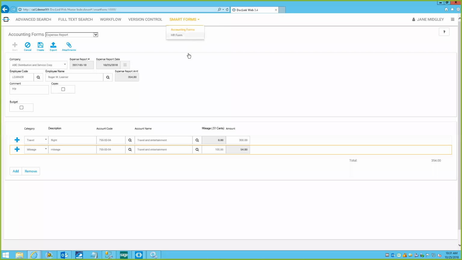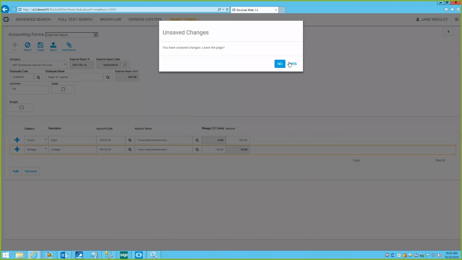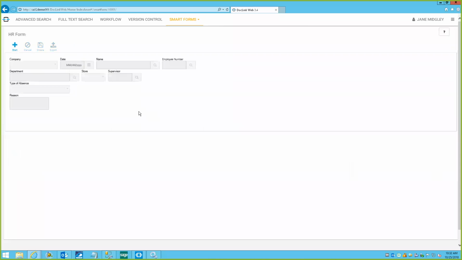Okay. Last component here, we're just going to say no here. Go to our HR smart form real quick. Just leave that page.